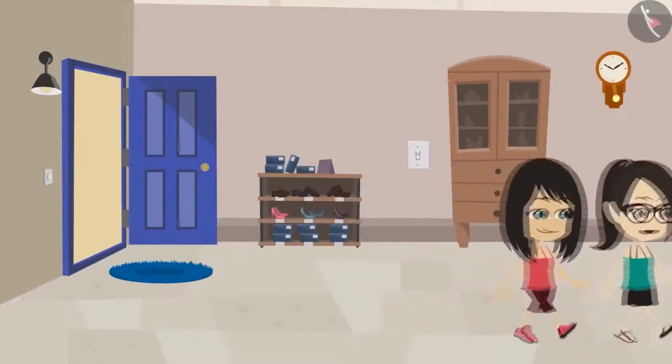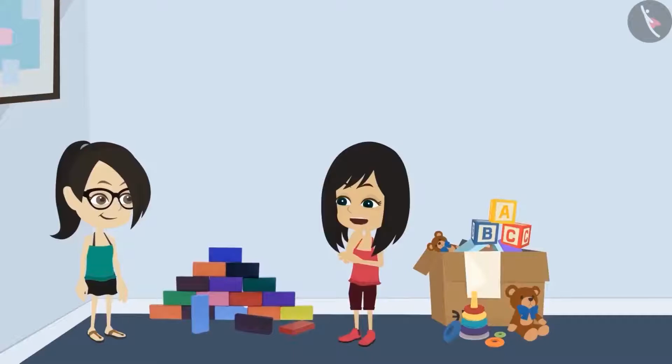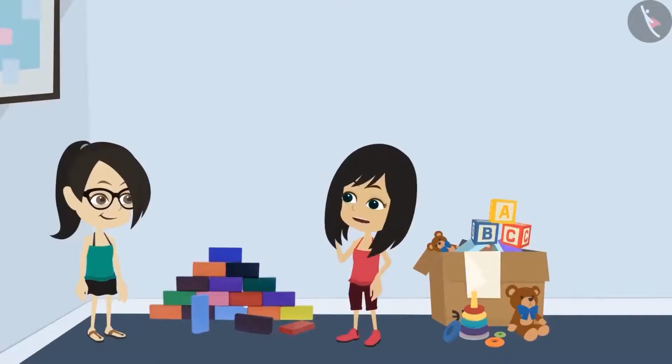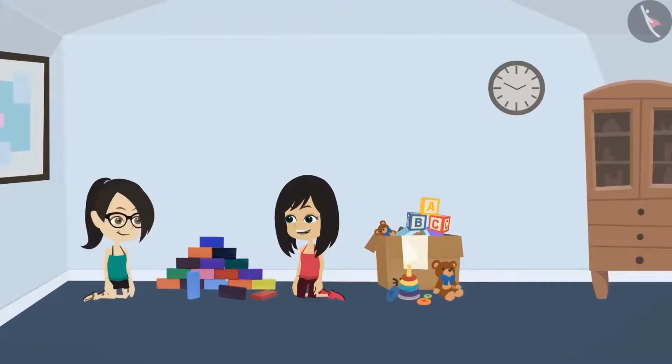I have taken out my toys. See, these ones. Oh, these toys. Yes, I have played with these ones. These are also just like bricks, but toy bricks. We can build anything with these. Come, let's make something together with these bricks.